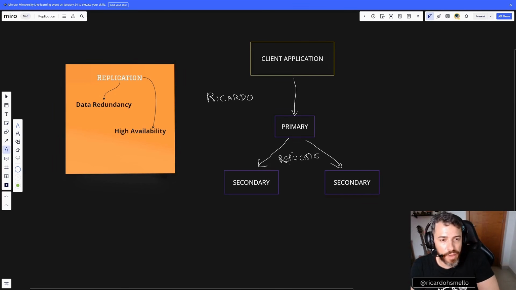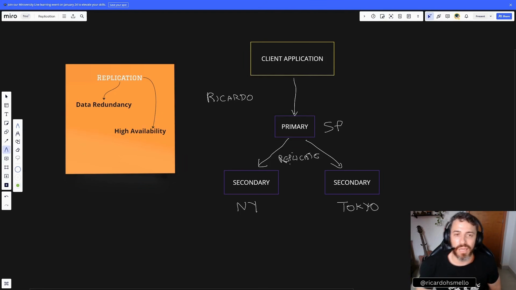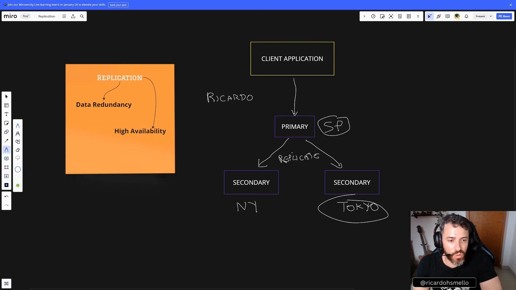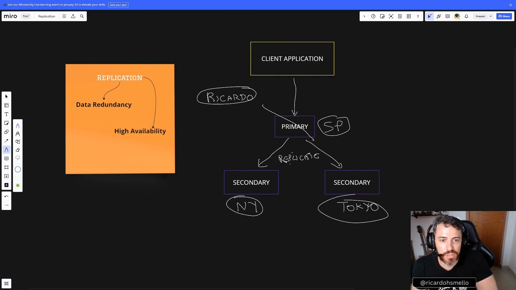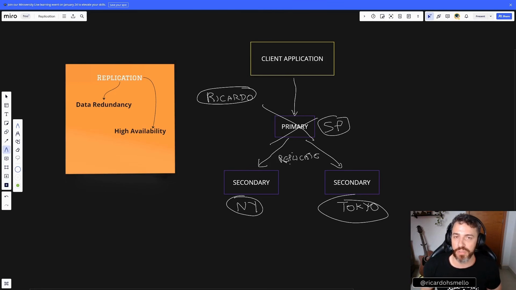Now let's imagine that this server is in São Paulo, this one in New York, and this one, for example, in Tokyo. It means that MongoDB will create copies of that data on physically isolated servers. Now let's imagine a disaster recovery scenario where we need to find this information because we lost this node. We can access this information here and here, so this is another good benefit when we think about backup, for example.